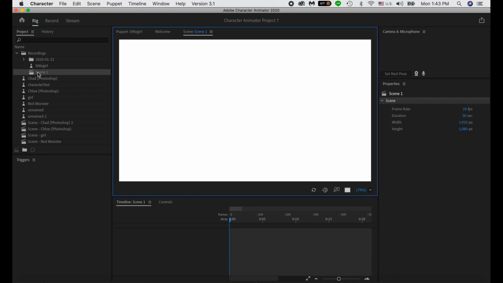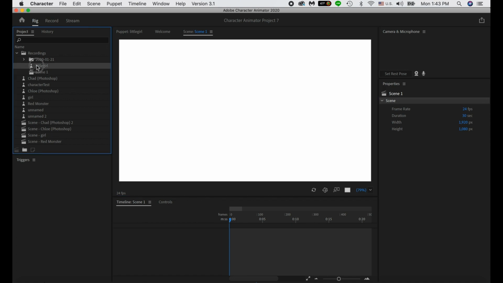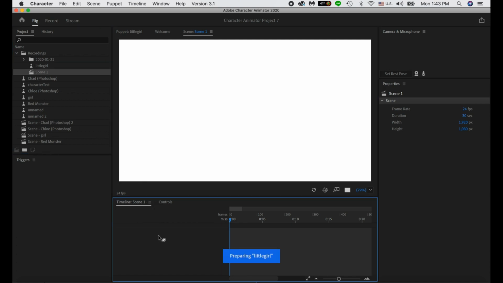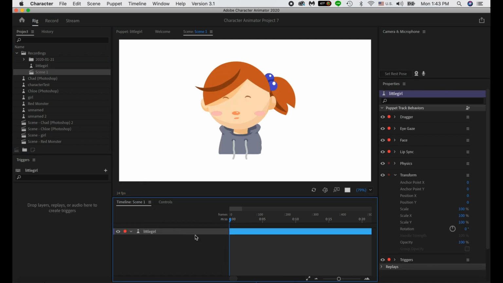How about the scene? The scene is now empty. So we can drag our little girl and place it into the scene. Her eyes look a little weird, we'll fix that in a little bit. But you can see your character, your puppet, is now in the scene.